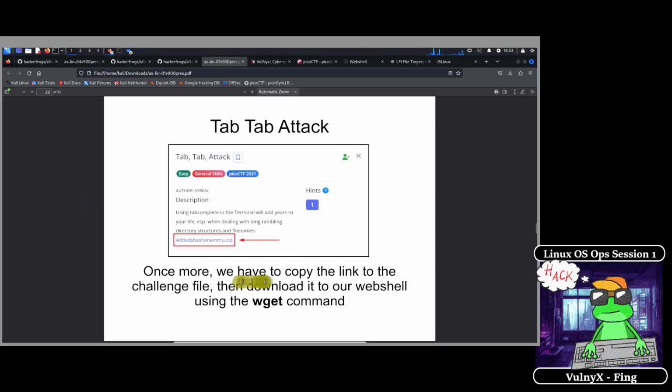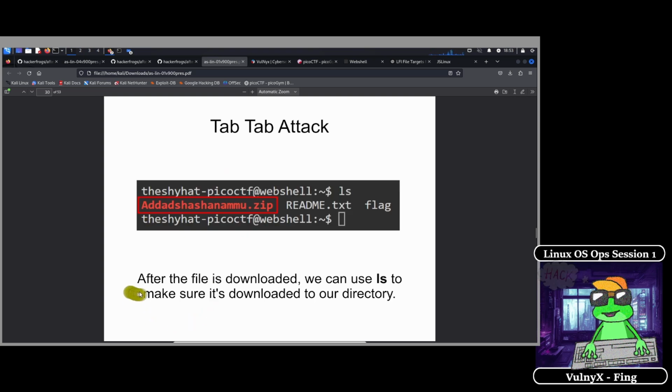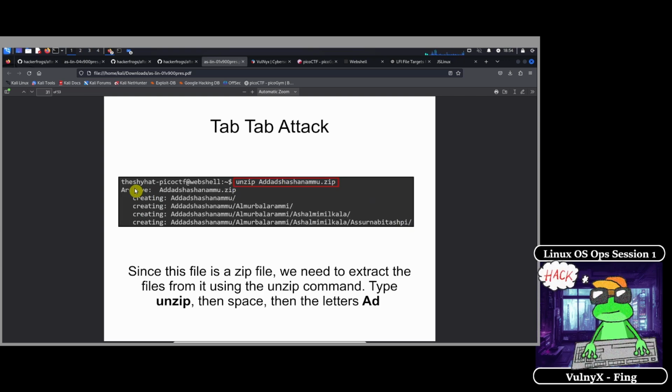So once more, we had to copy the link to our challenge file, then download it to our web shell using the wget command. After we downloaded the file, we used the ls command to make sure that it's downloaded to our directory. We saw the adadashashanemu.zip file over here. All right, user D has tab attack, that's great.